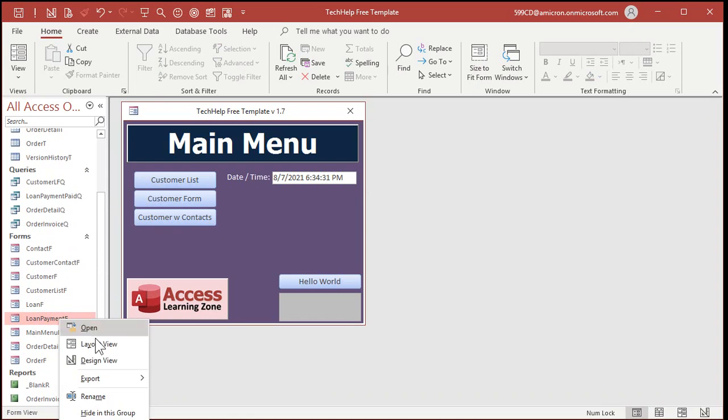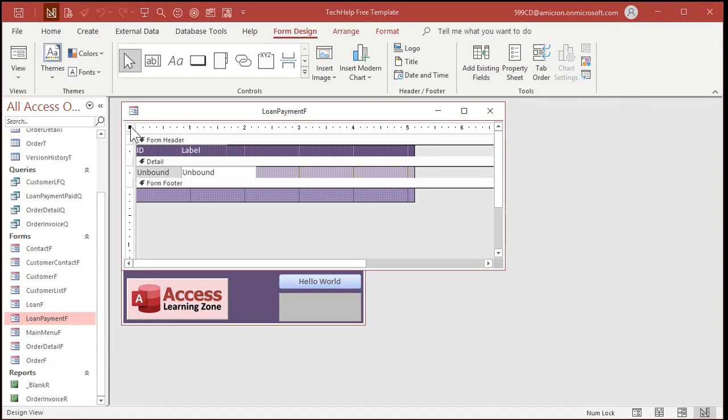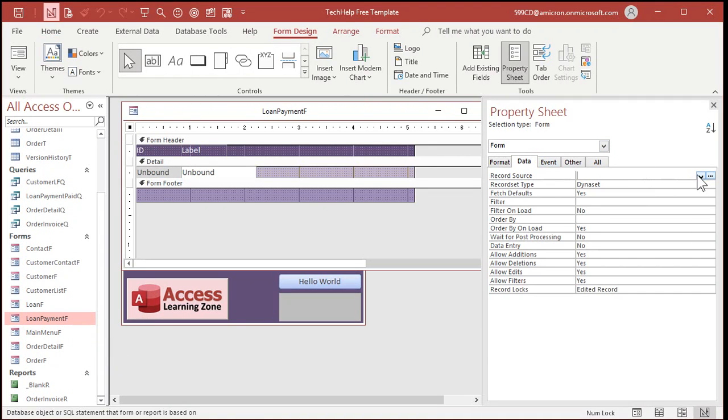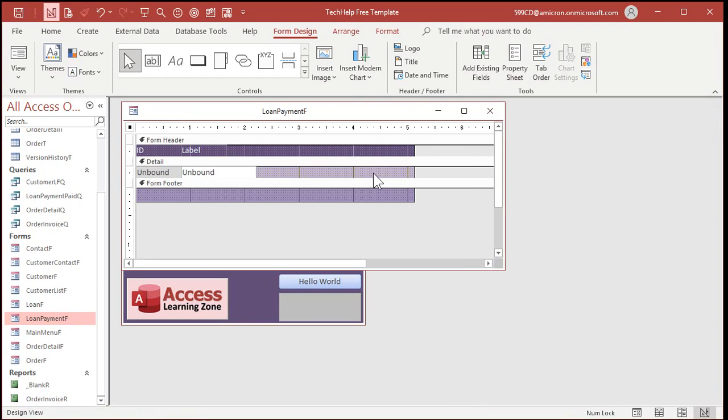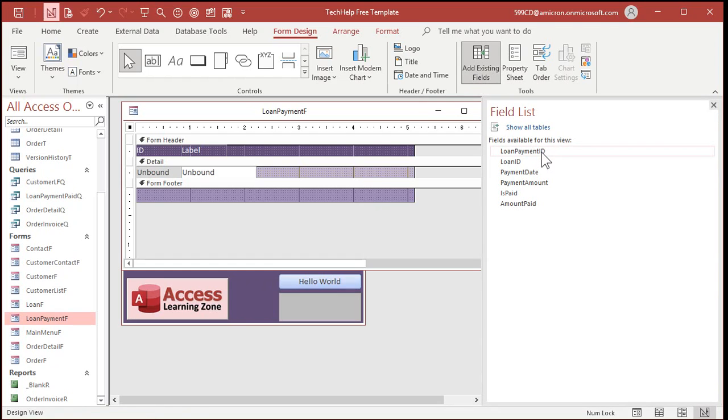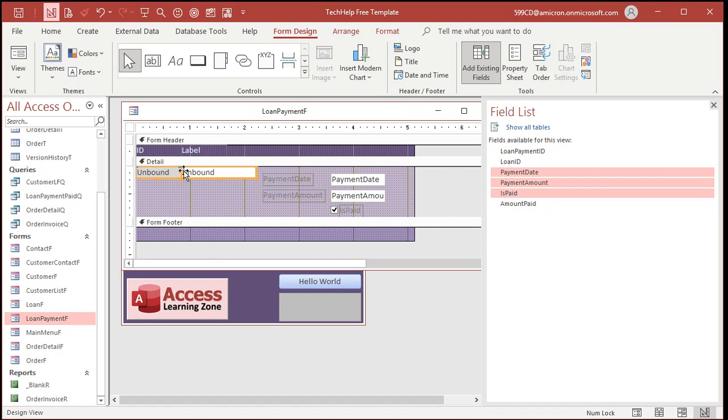All right, so loan payment F, right-click, design view. Let's bind this guy to that query that we just made. So record source is going to be the loan payment paid query. Okay, all right, let's add existing fields. We don't need either IDs in here. Why? Because as a subform, the relationship is going to be made by the subform control itself, the link child fields, link master fields. So we don't need either of those. So let's bring in these three fields right here: payment date, payment amount, and is paid. Don't worry about amount paid. Drop those right there.